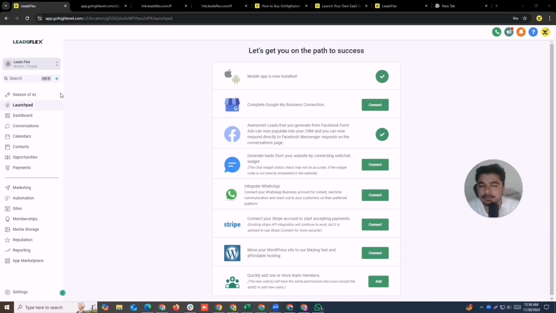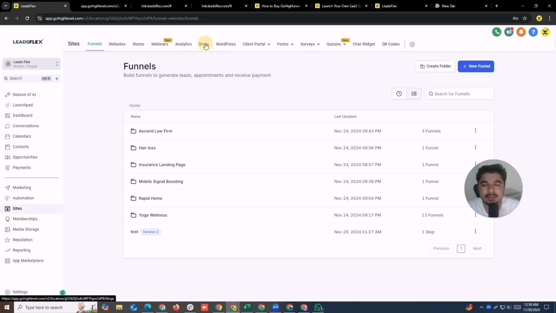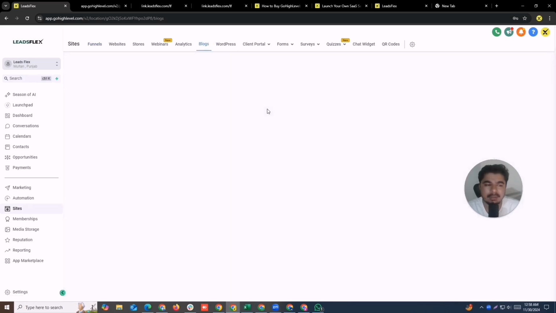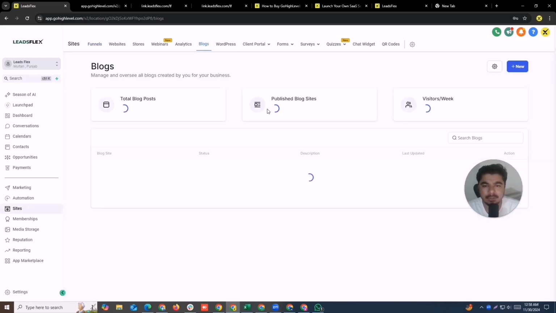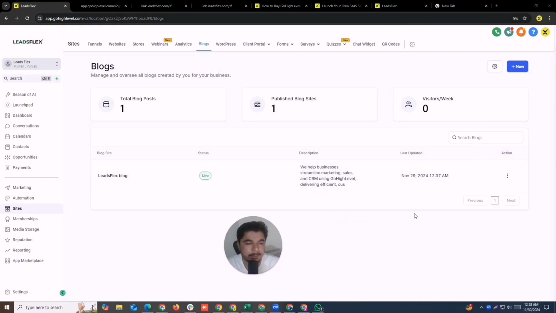So right now I have logged in to my GoHighLevel, so let me move this here, and we can start from here. First of all we need to go to the Sites area, and here we can see the blog section. We need to create our blogs, around 2, 3, 4, 5, whatever you want, but I have already created one blog here. In this blog I will add some more posts as well.